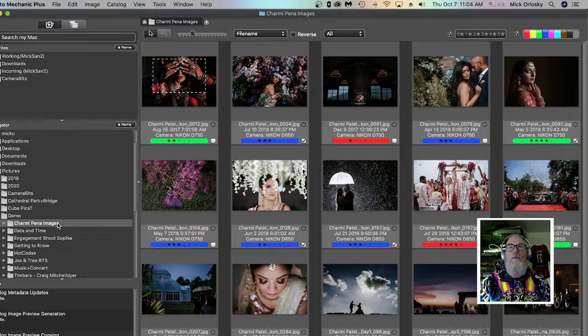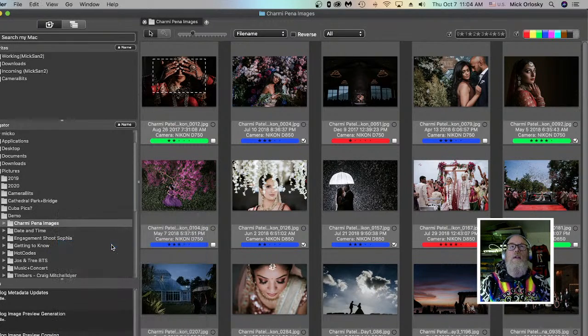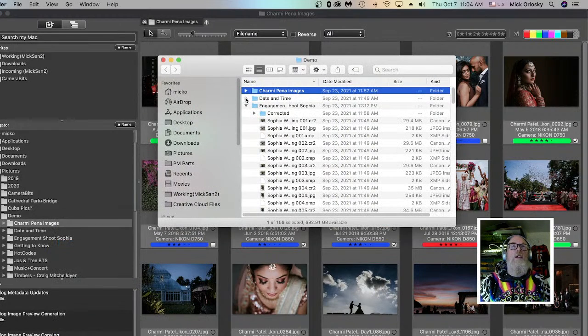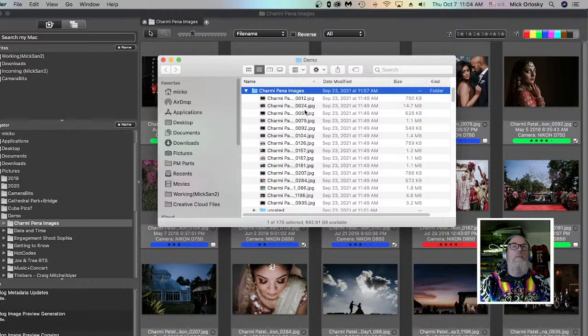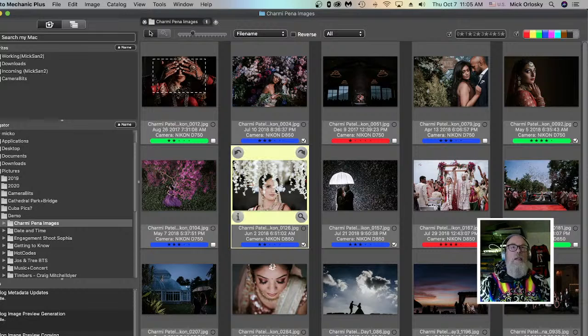So if you right-click on this and say Reveal in Finder, you'll see that these are the actual images in that folder. So in other words, these images are not brought into Photo Mechanic into a catalog or anything like that. If I delete an image from here, I delete it from my hard drive.